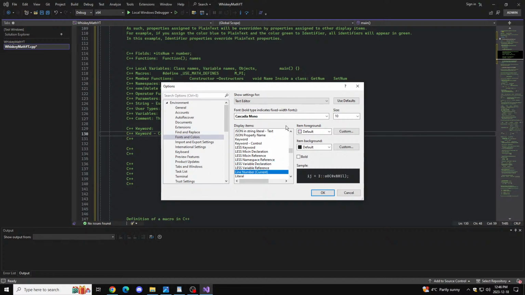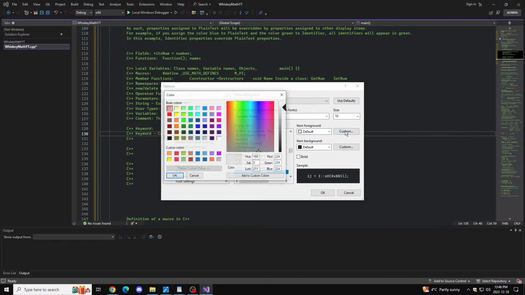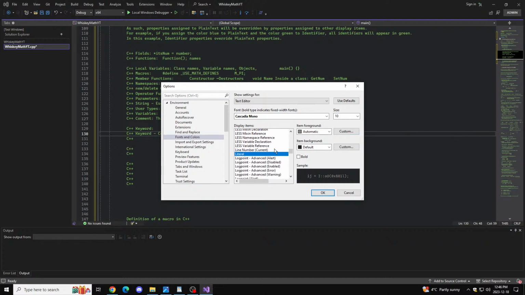Line numbers, that's kind of what you're working on. Current line number. So, I mean, I could change this and it changes to a kind of brighter color. You can see right there. I left it as default. You can change it to a different color if you want. It's whenever it's highlighted. Literal is automatic. Default, memory address, default. That might be your ampersand.